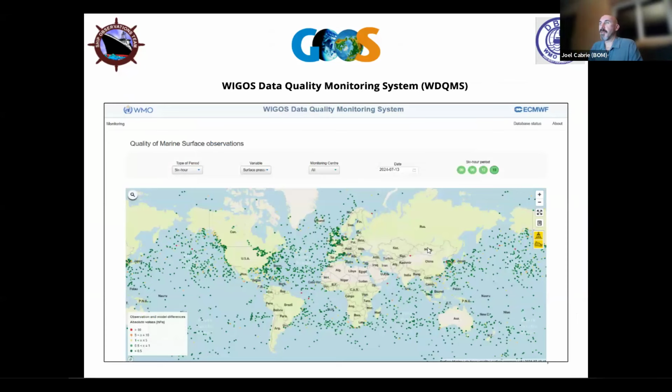So we sort of set the scene. Darren's given us a clear picture of the value of ocean observations and why the quality of those observations needs to be of a very high standard, not only for the forecast models, but for the forecasters for that real-time situational awareness. So one of the first tools I would like to share with you is the WIGOS data quality monitoring system, otherwise known as WDQMS.